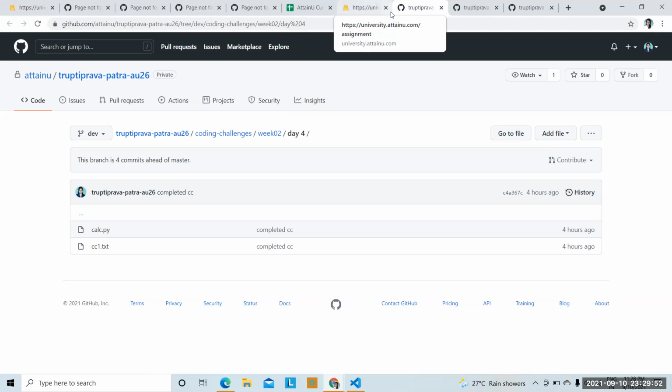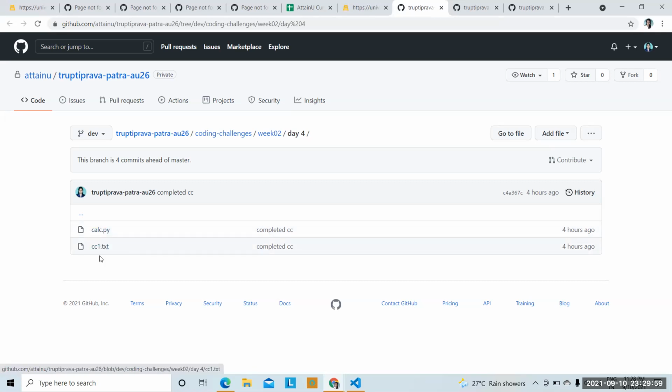And Trupti, next time don't make 2 files. Make only 1 file with the day 1 name and do all the questions in 1 file, then open the file, copy the link, then paste. Like open calc.py. Okay, as of now, let it be.